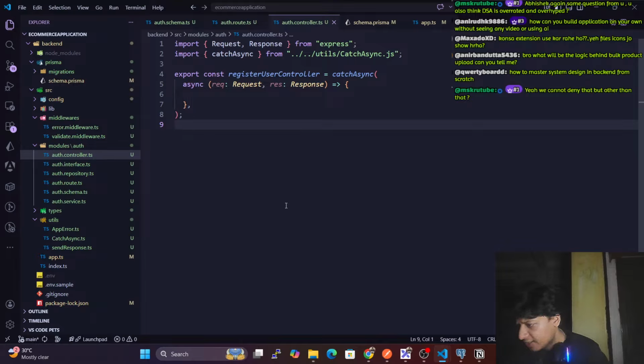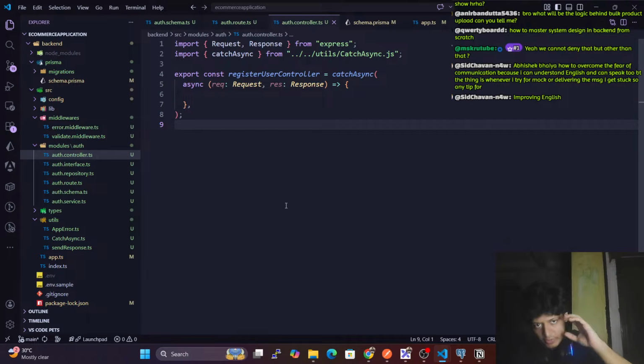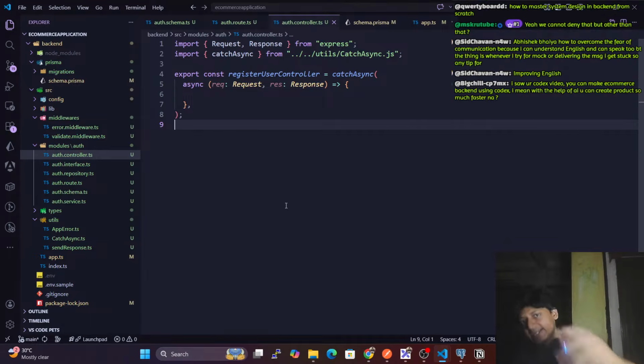Bro, what will be the logic behind bulk product upload? Can you tell me? Yup. See, for bulk product, first we have to create an array, and then we have to create a loop, and inside that loop, one by one, we have to insert the product into the database. That's the main logic.